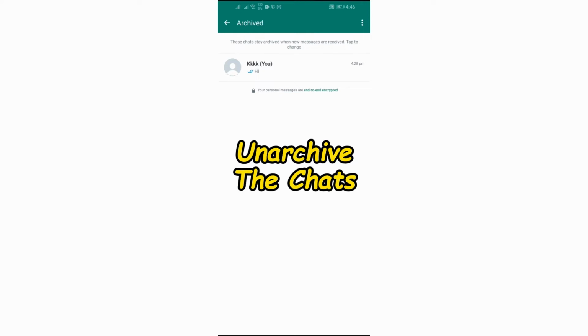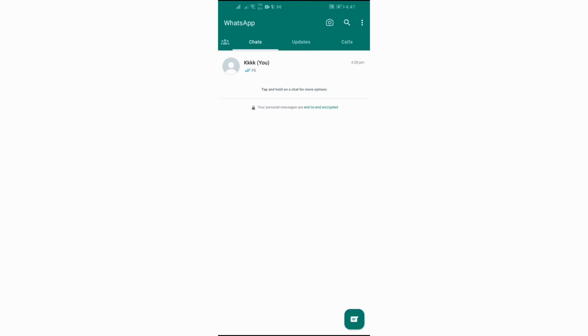Step 2. Unarchive the chats. Now after coming to the archive chat section, you just simply have to select the chat that you want to unarchive, and after selecting the chat, this button will appear at the top right side. You just simply have to click on that to unarchive the chat, and after doing that, your chat will be unarchived successfully. So this is all you have to do in order to unarchive your chat in your WhatsApp.